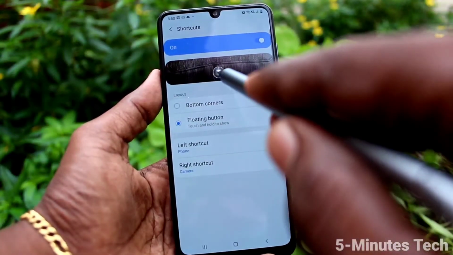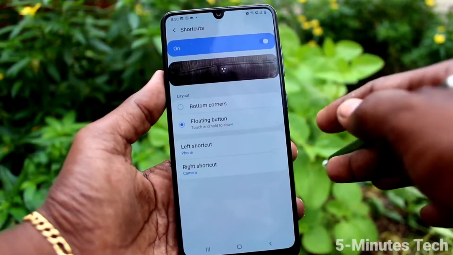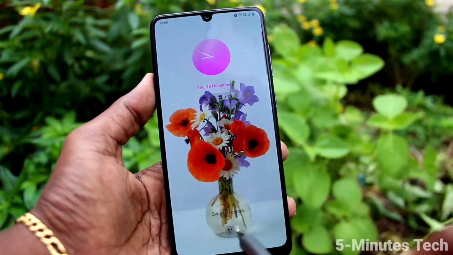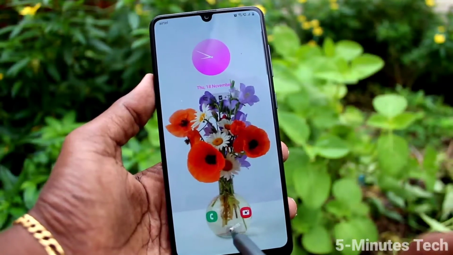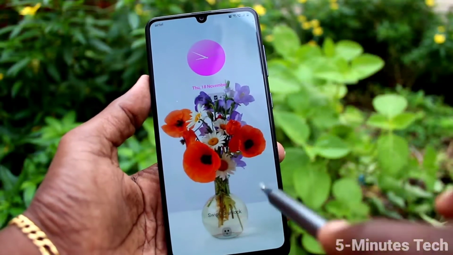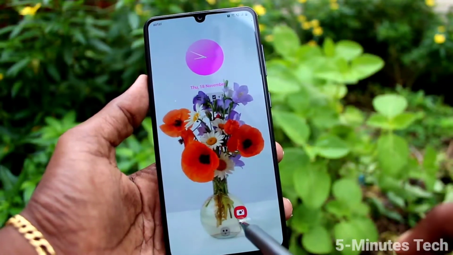Also you can use here floating button. Instead of button shortcuts, you can use floating type. This is floating type. If you touch here, only then you can open up the camera and call button.